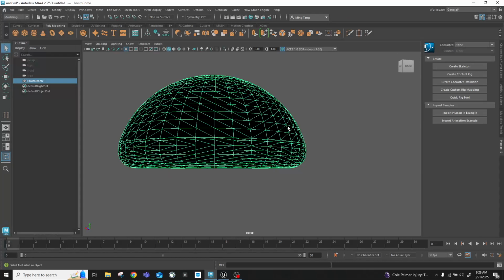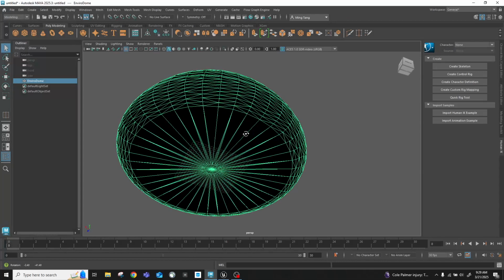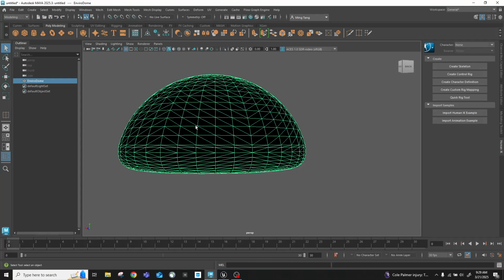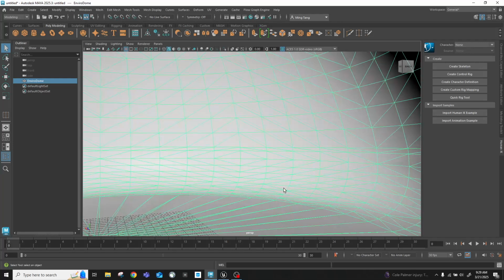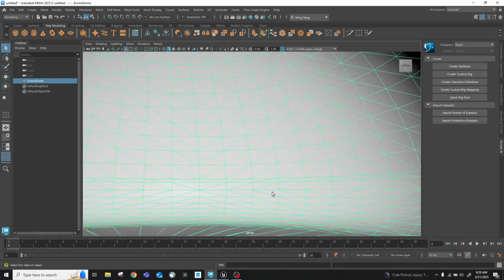So once you have this in, the reason this is black is because it's a single-sided surface. So if I get closer inside, right? This is what it looks like inside.